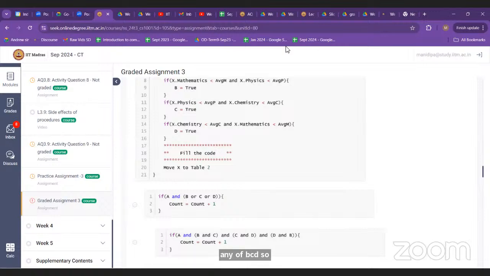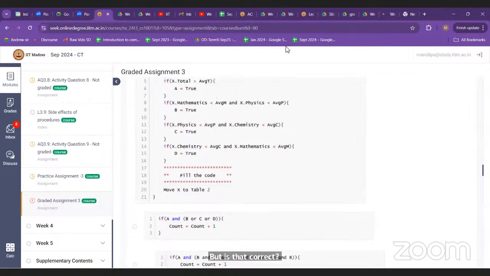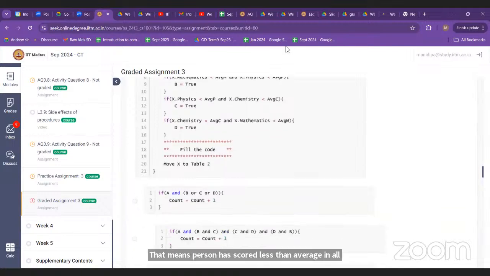If A is true, fine. B or C or D. So let's say all B, C, D, all three of them are true. Then also this will evaluate to true. But is that correct? If all of B, C, D are true, that means the person has scored less than average in all three subjects. Then also the first option will evaluate to true and increment count. But is that a correct way?